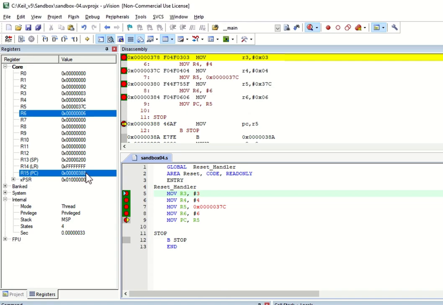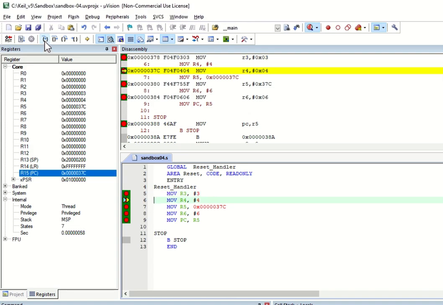And when an address is present in the program counter, that is in effect the address of the next instruction that needs to be executed. And what is the instruction at that address? It is moving 4 into register R4. So let's go ahead and see what really happens when we do this. Now, as expected, we moved the value in R5, the 37C, into the program counter, and that is the address of the next instruction. And there we are, we are at line 6. We are at this instruction right away.